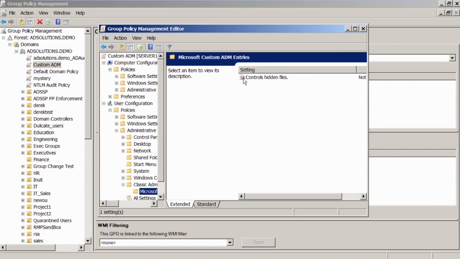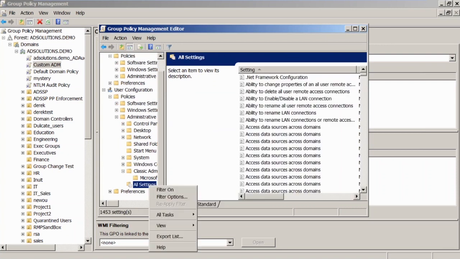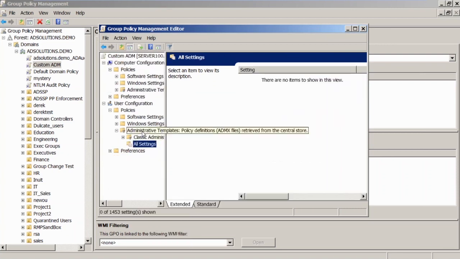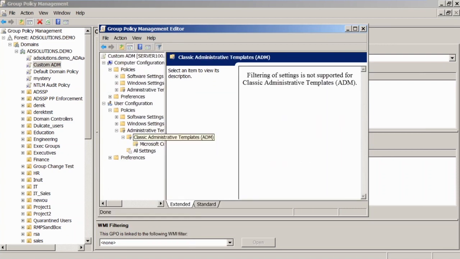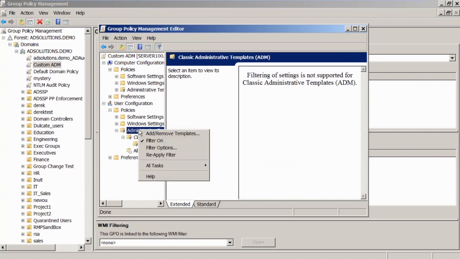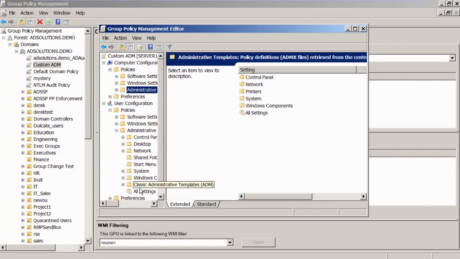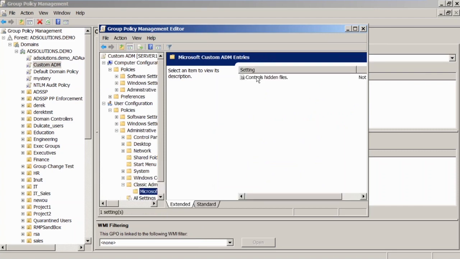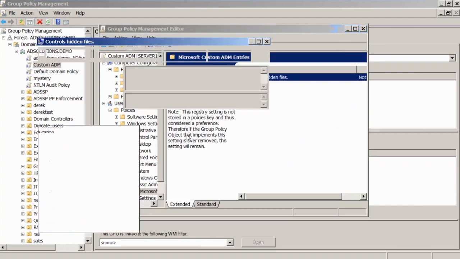Now, you'll notice the down arrow here. And you'll also notice that message, right? Filter on. Filtering does not support ADM templates. So now it just got a little more complicated. Going back to my first bullet point, this stuff can get pretty complicated, okay? But you'll notice here that without the filtering, I see my setting here.